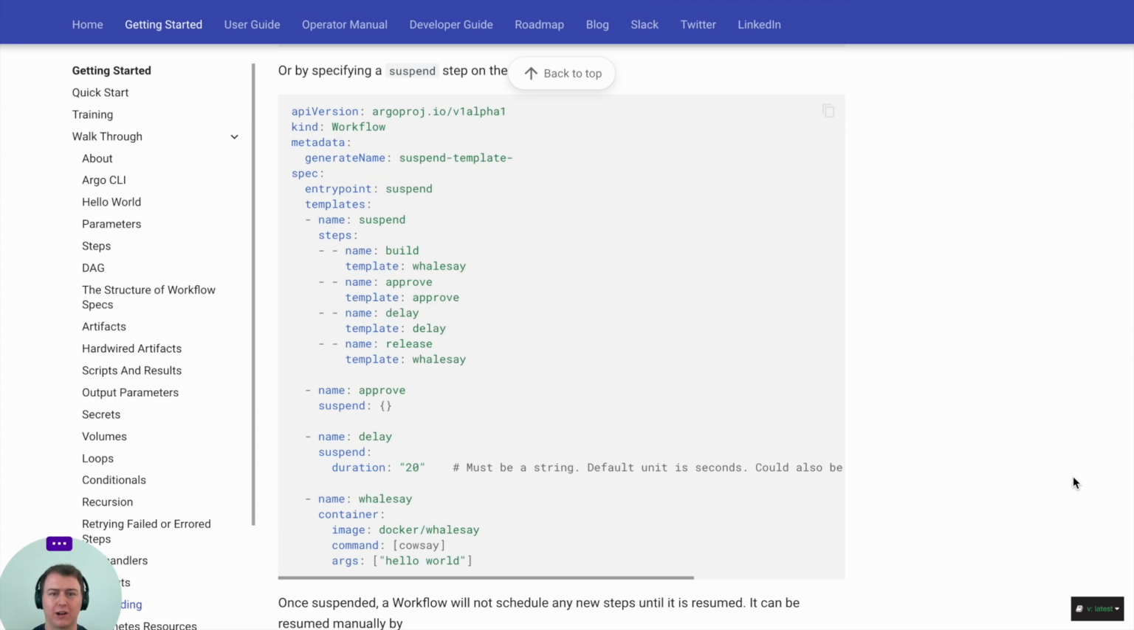Today we're going to be talking about suspend templates. Now these are particularly useful if you're doing a CI type workflow and certain members within your organization need to sign off on the workflow before it goes to completion. So let's take a look at how this works within an Argo workflow.